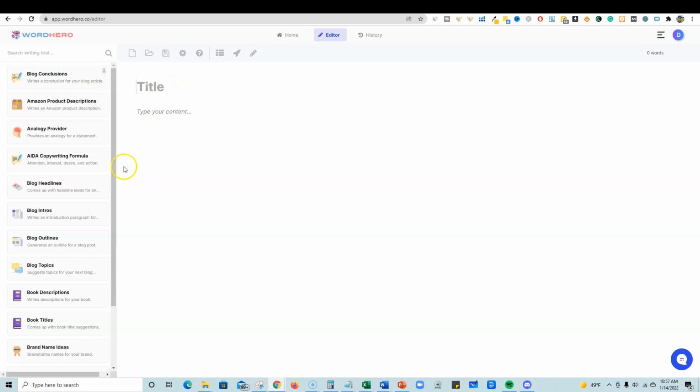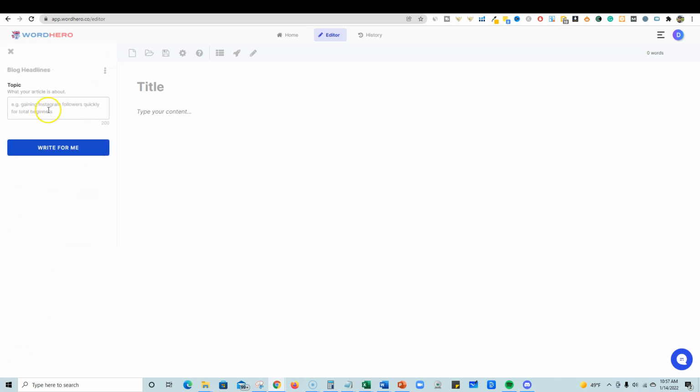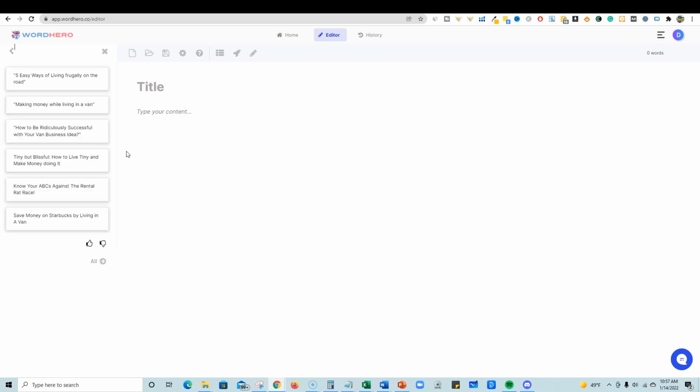What we're going to do is you can come through here and go to blog headlines. Then I just said, how to make money while living in a van. I'm just going to put that in there and say, write for me, right? And it's going to go out there and give us some blog headlines. We can take what we get in RankIQ, which I recommend, but here's 5 easy ways of living frugally on the road, making money while living in a van, how to be ridiculously successful with your van business idea, know your business, save money on Starbucks. You can just grab one of these. I'm just going to grab that one. It copies it, and then you can just press Control V and put it in there as a title.